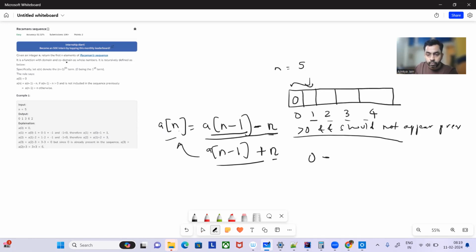0 minus n. n is 1, so it comes to minus 1. So it is violating this condition. It is not greater than 0. So what we are going to do is use a of n minus 1 plus n, which is 0 plus 1. We are going to add 1 here.